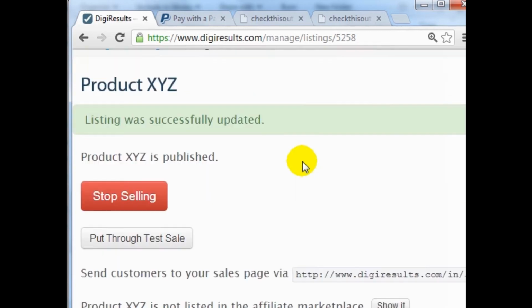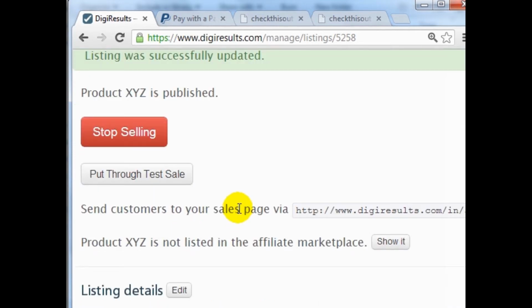And that's it. And you can also, when you're done, click on Put Through Test Sale, just to make sure that everything is working in order. And if everything is working in order, then of course you can begin to promote your product and it is live. Another thing you can also do is, of course, add your product to the DigiResults affiliate marketplace by clicking this button here. And that's it.